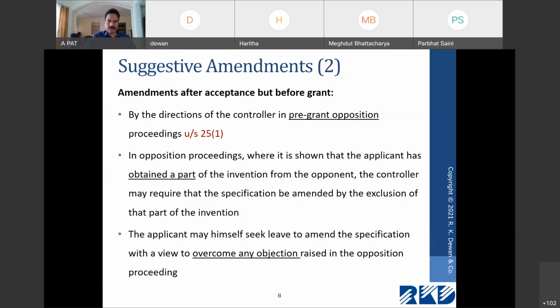Ideally, it should be filed in the names of both A and B, but only A has filed. Now, B will approach the controller on the ground that he has obtained a particular part of the specification from me. So, what is the remedy left with the controller? Then the controller will fix a hearing accordingly.